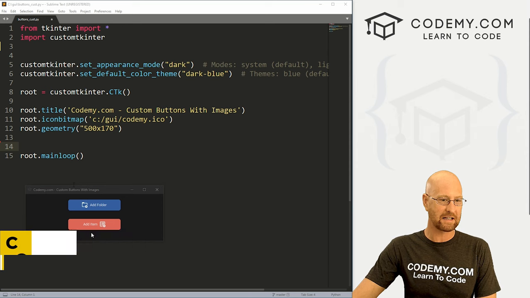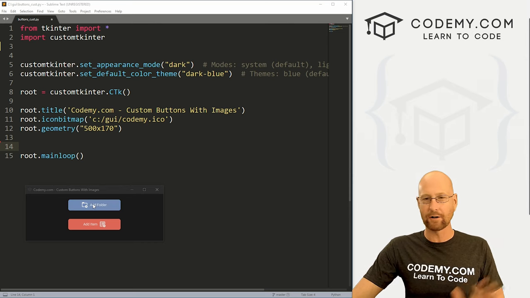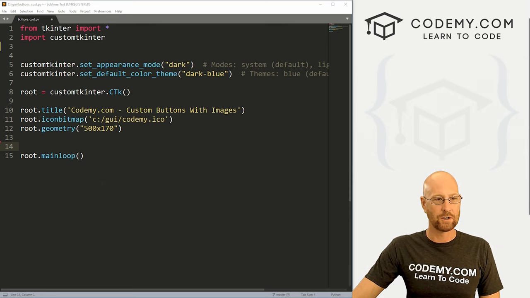All right, like I said, in this video, we're going to look at buttons in CustomTkinter. And you can see we can hover over these, and they look different colored. They're nice and rounded. They have little icons on them. You can have those or not. You can have text. You can have no text. We're going to look at it all in this video, and it should be pretty cool. So let's head over to our code.